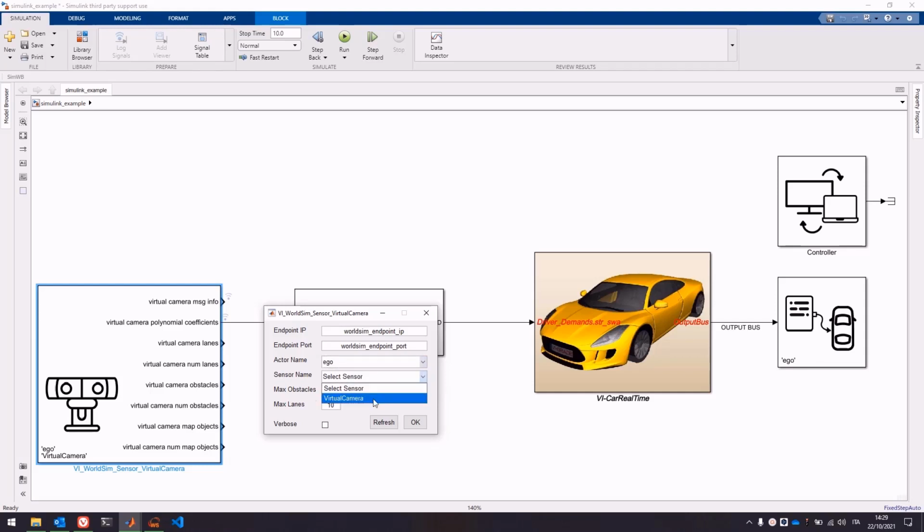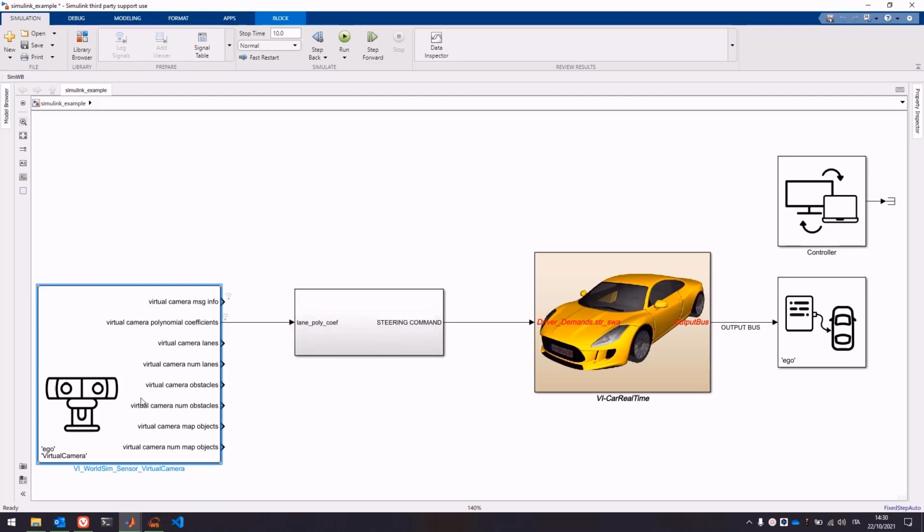You can then select the sensor name in WorldSim that this block in Simulink is associated with. There are some additional parameters to manage the number of outputs. You can see that there are a number of potential outputs from the virtual camera sensor. For example, we selected export of polynomial coefficients for the left and right lane. What we have done here is to produce a very simple lateral controller in Simulink in which we grab the lane polynomials as input and export the steering command to feed the car real-time plant. This closes the data loop.